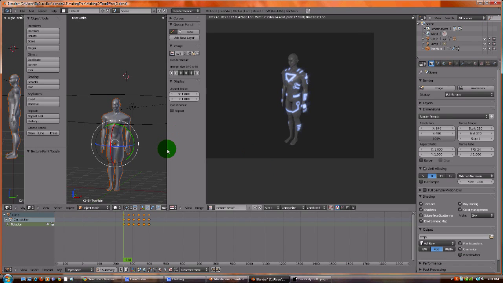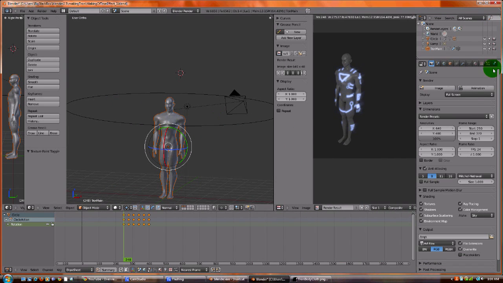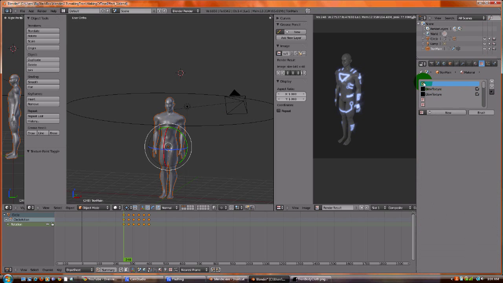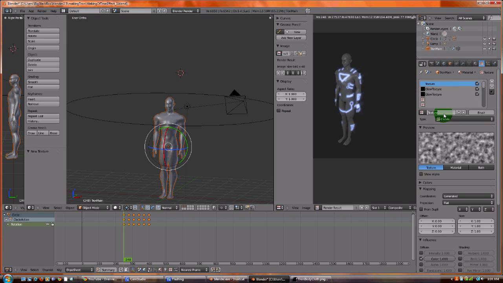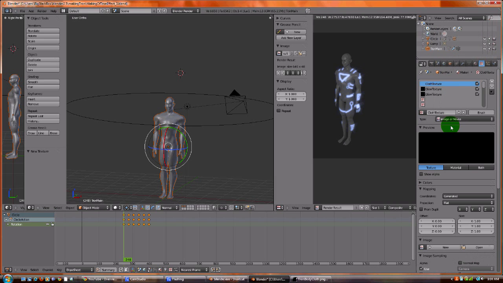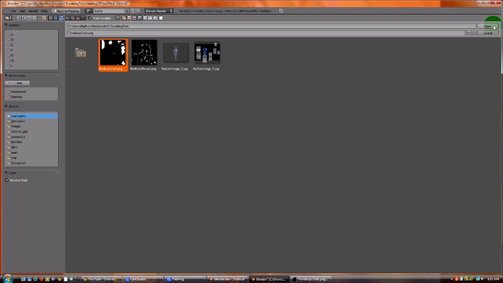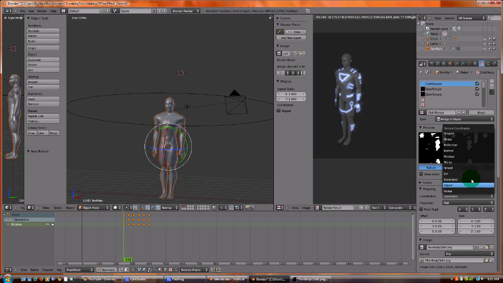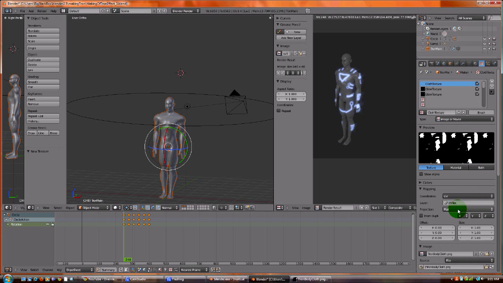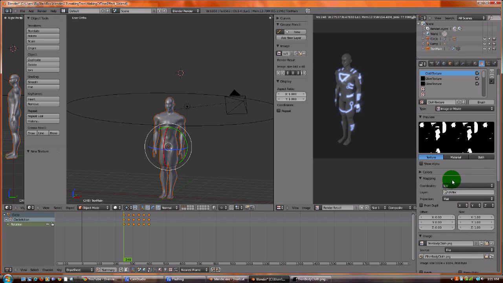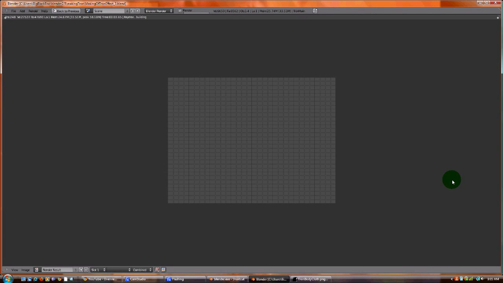Okay, we're going to add a new one. And we're going to call this close texture. Right? We're going to make this an image. We are going to open the image. Alright, we're going to set the UV mapping to UV text. Alright, we're going to save it. We're going to see what it would look like. Alright, there is our black.